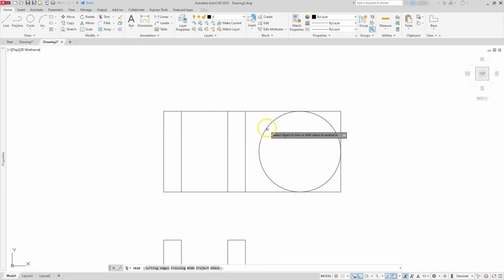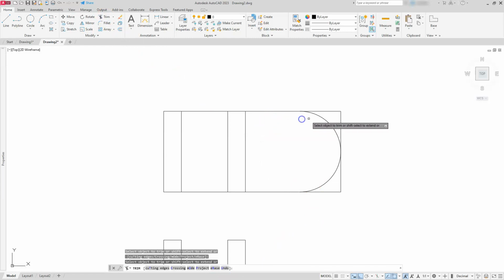And then let's go to trim and trim off these portions. And then you can finally escape and erase that command, that line altogether.